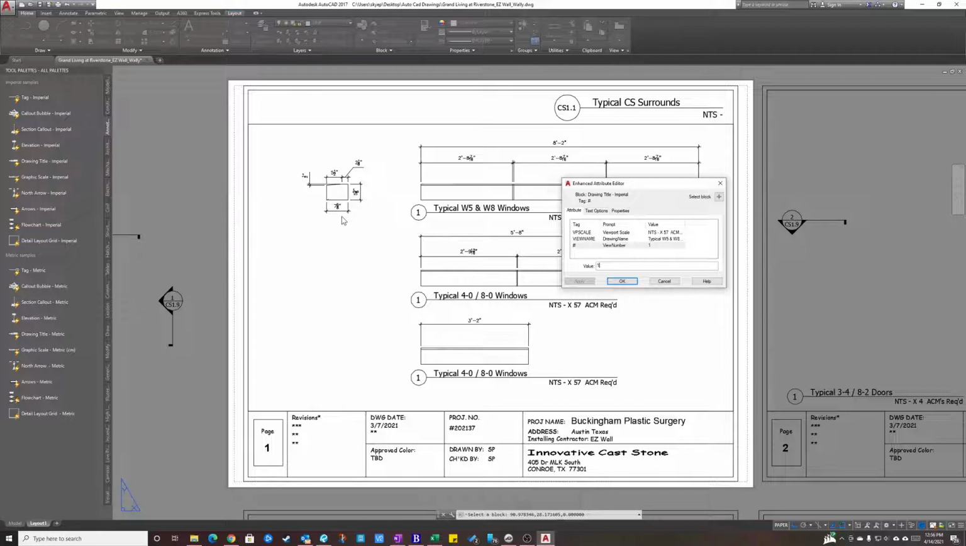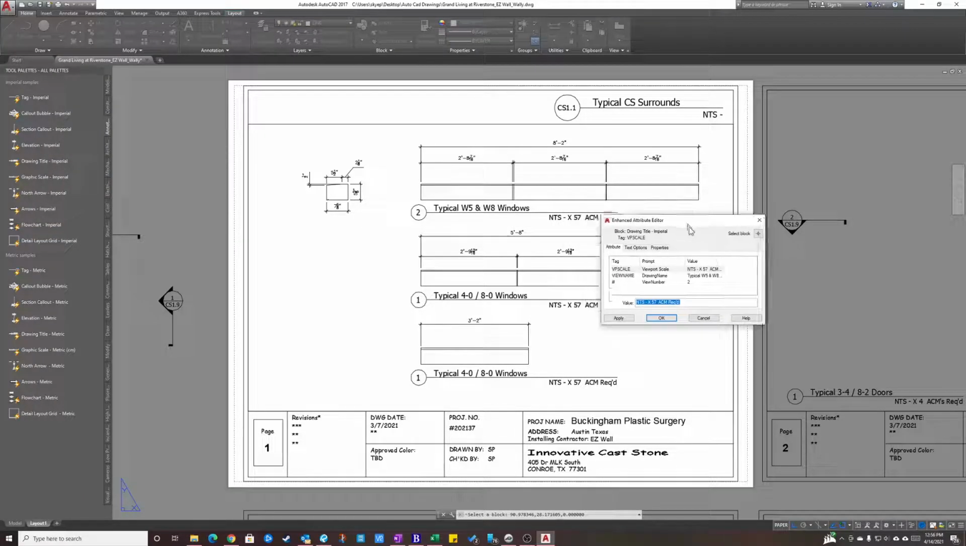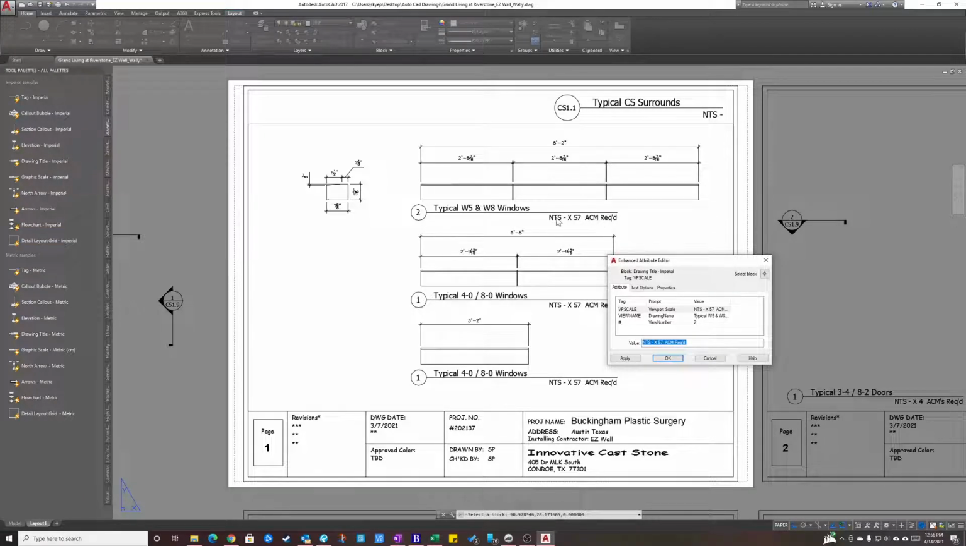Or we could actually call this 1 and we could call this 2. So let's go ahead and do that. Let's call this 2, enter, and it'll switch down to the next one. NTS, so this is what it's actually to change. NTS stands for not to scale. Typically speaking, all of your drawings will be not to scale.